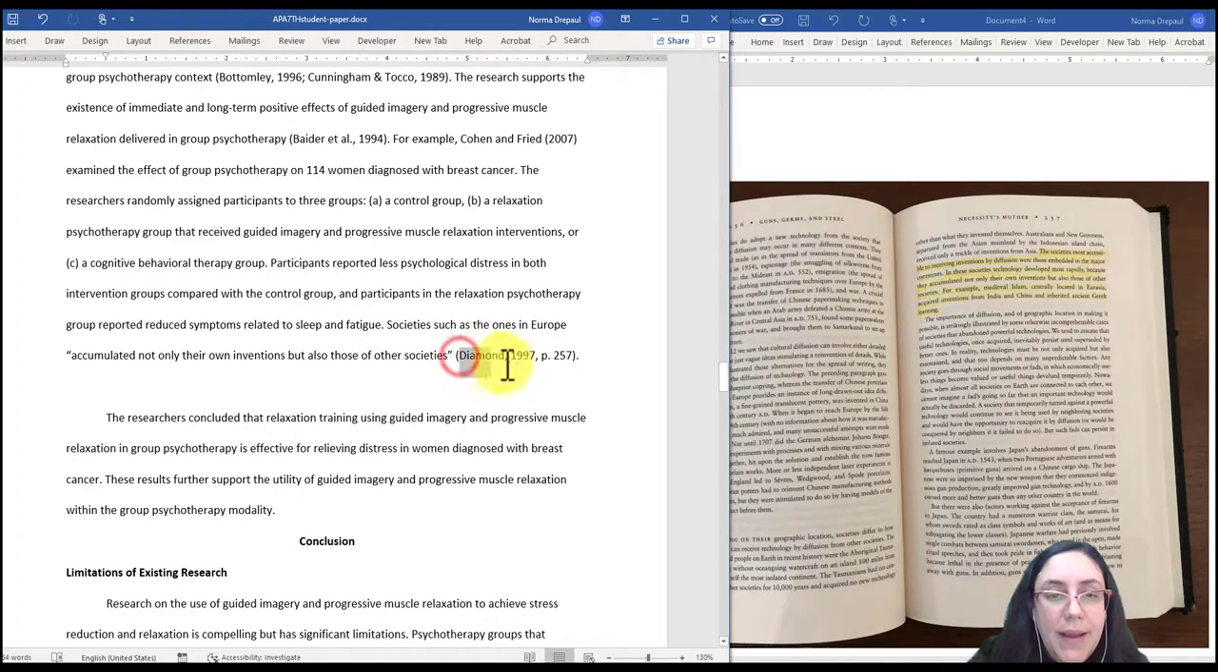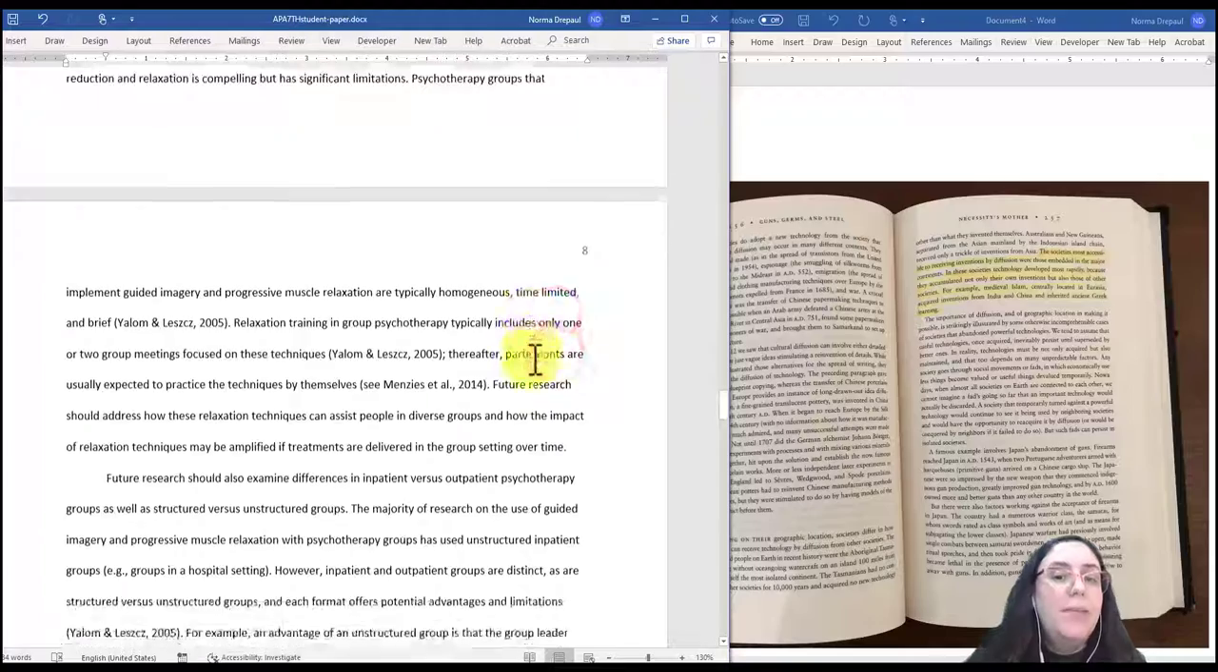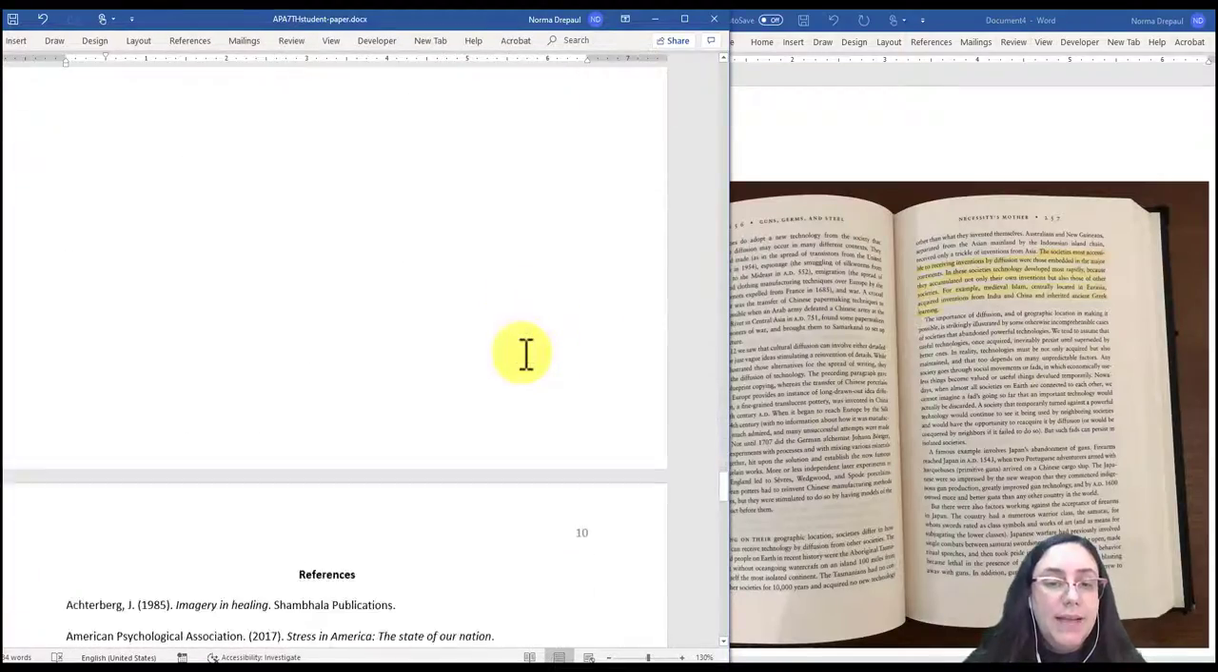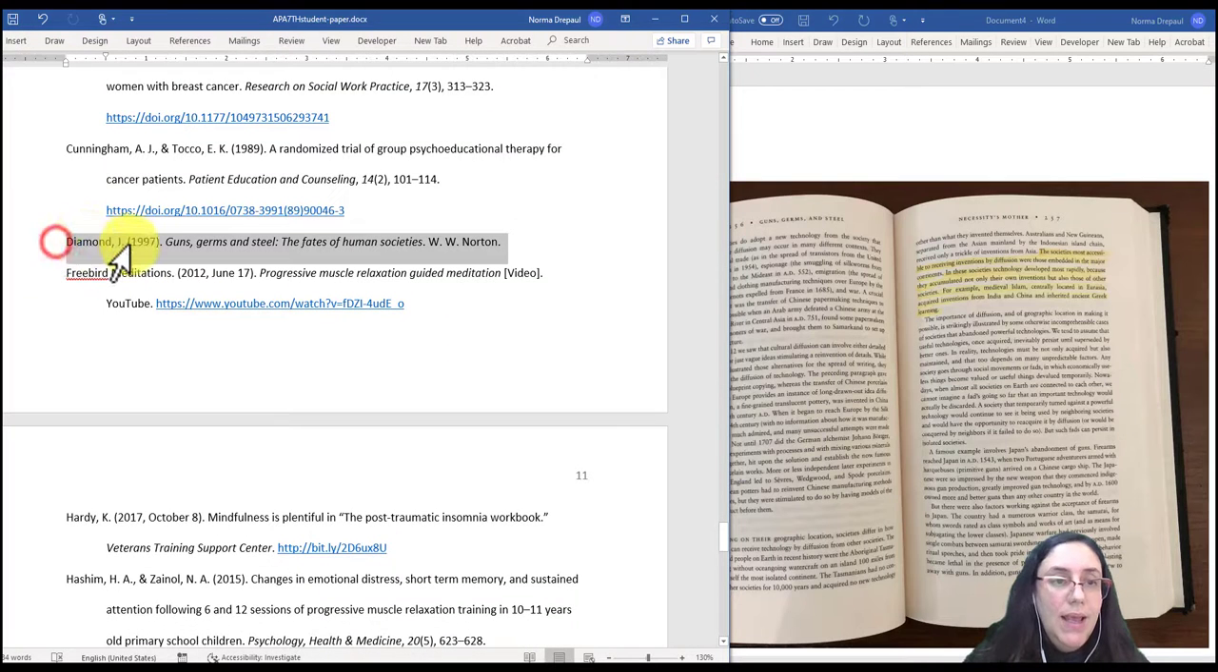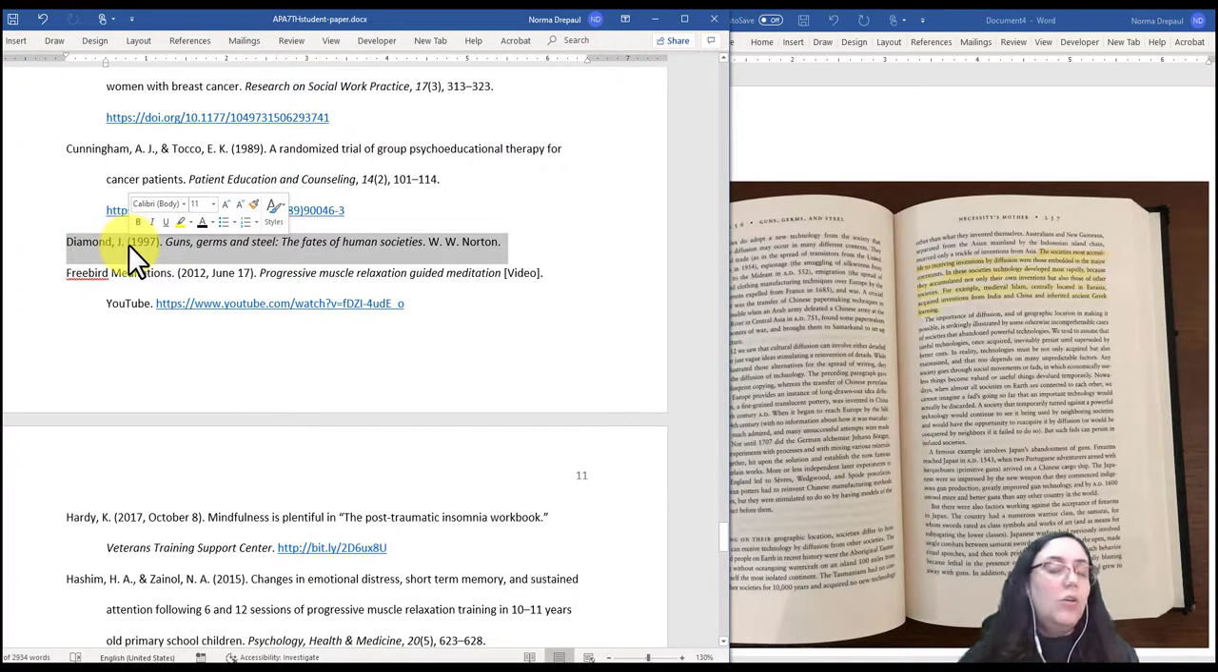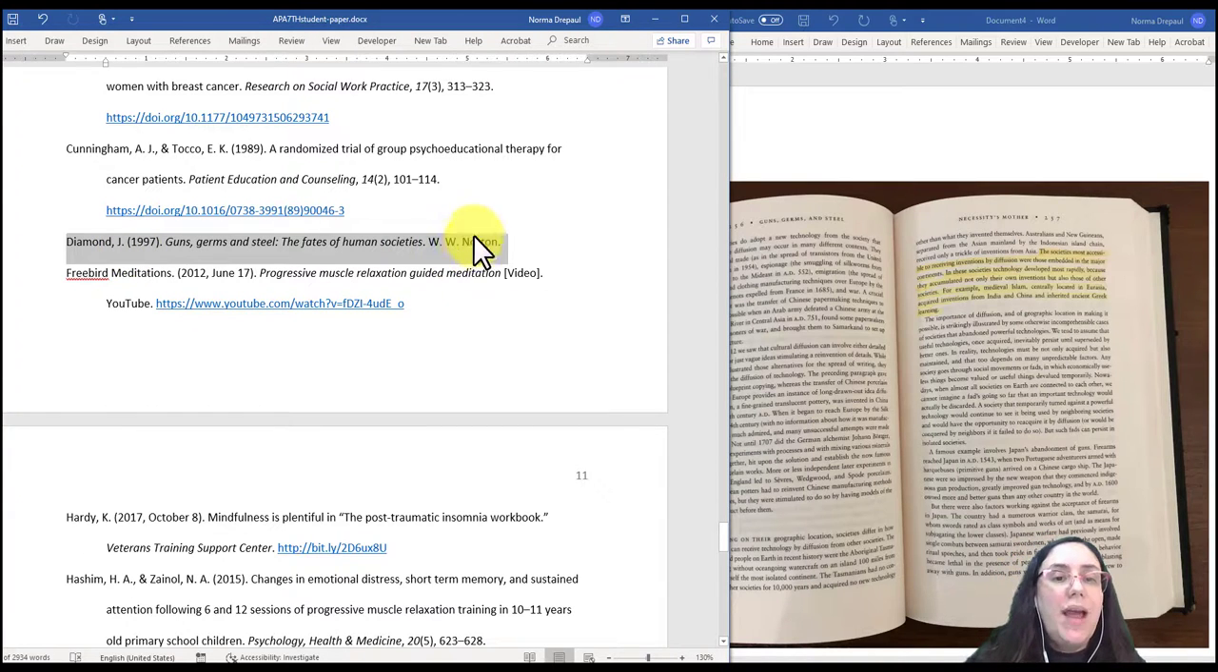And every time I have something like this, I need to have the matching corresponding citation in the references list. And you're just going to do the same thing for all of your different sources. Depending on the type of source that you have, you may just need to add additional pieces of information into the references.